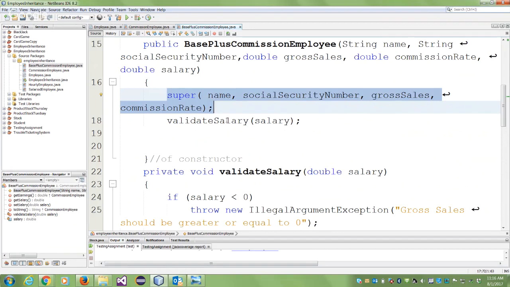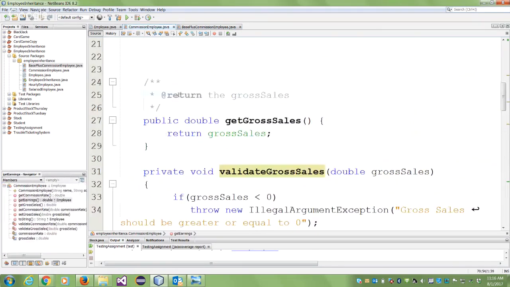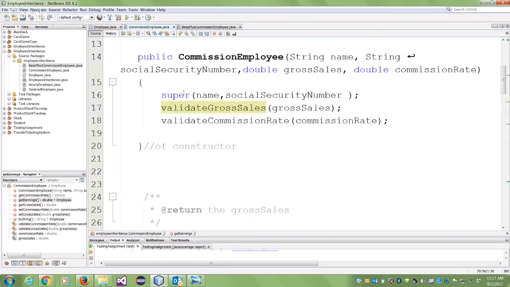So when you use the super there, the program automatically understands that it has to get the information for name and social security for employee, and gross sales and commission. Exactly. When you have a super here, it goes here. This is where it goes automatically. The call goes here, right? And the commission has a super, so the call goes here. So the employee does the name and social security number initializations. The gross sales and the commission rate are validated and initialized by commission employee, and the salary is done by the base. So super is just a call, like you are calling a method, right?